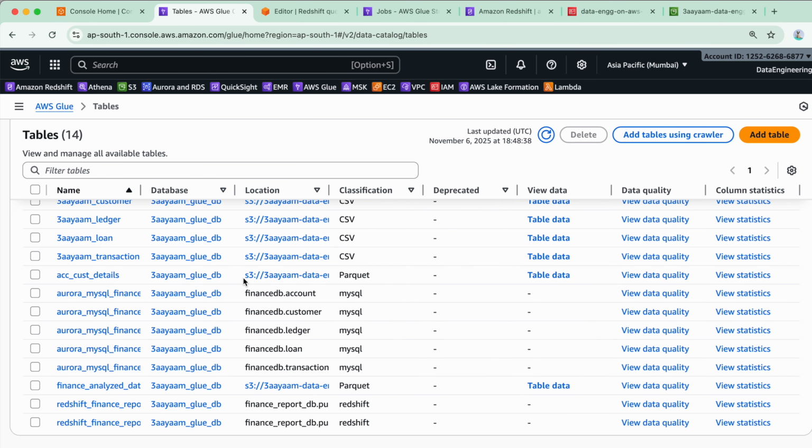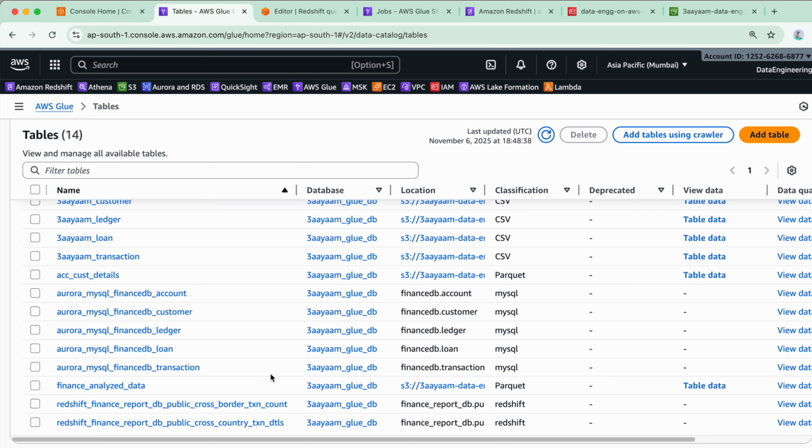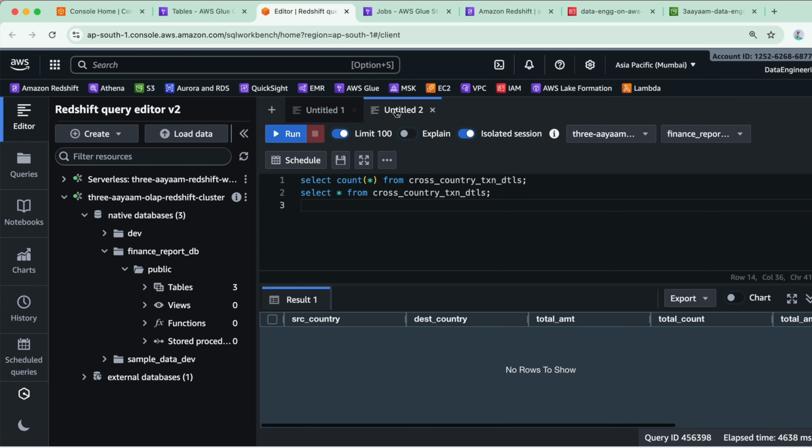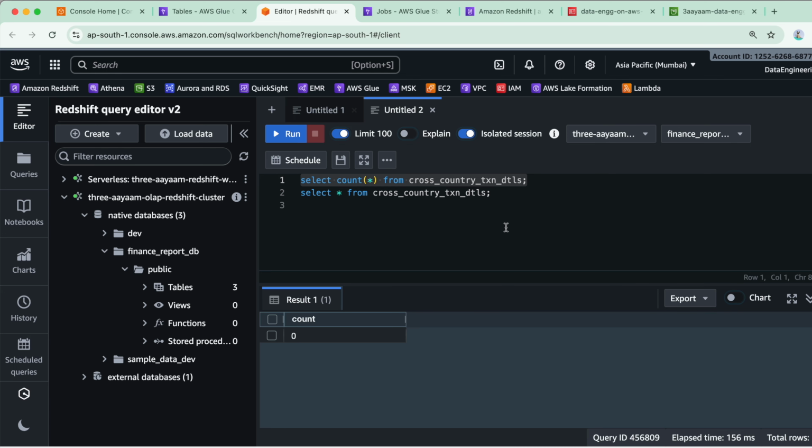Now, one more thing is that the Redshift target table is already available here because we had run the Glue crawler on Redshift, but we will not be using the data catalog, we'll be using the from options. And this is the Redshift or the target environment, which is OLAP Redshift. In this environment, we have this cross-country transaction detail table, and let's do a count star. It should be empty now. So there are no records in this particular table.